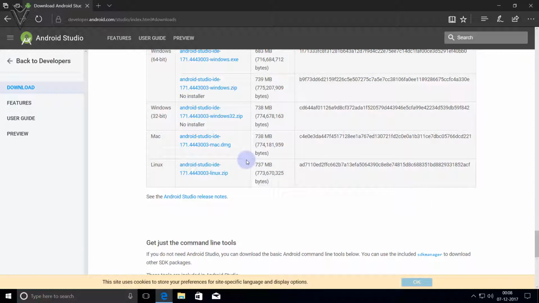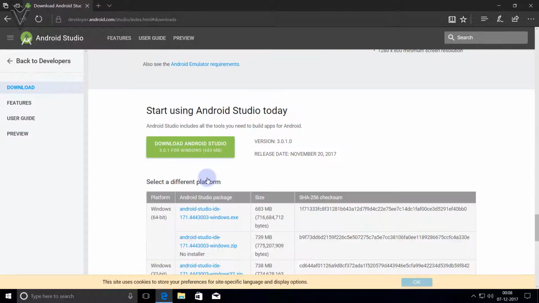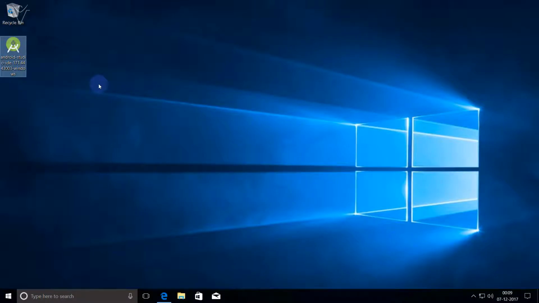Let's say I want to download Android Studio for Mac, then I'm going to select this option. Or let's say I want to install Android Studio on Linux, then I'm going to select this option. We are using Windows, so I'm going to click on this button to download Android Studio. For this video, I already downloaded the Android Studio setup file, so I'm going to double click to launch it.